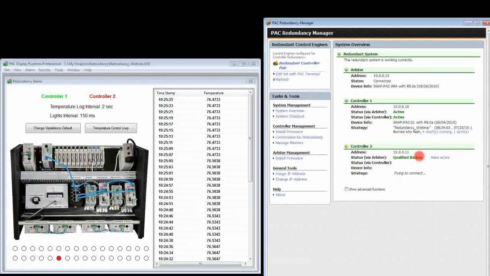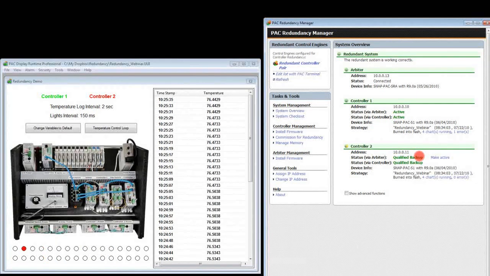Now, once this has occurred, and this comes back into qualified backup, it's important to note that now the 2 controllers are in lockstep. Okay? And the way that that happens is through synchronization blocks in transactional charts, back in PAC Control. So let's go take a look at that.